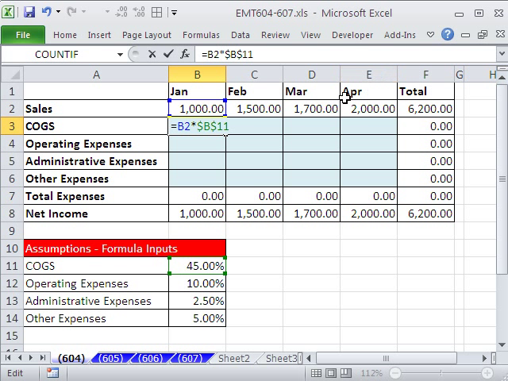Across the rows, across the columns. So if your goal is to lock it one way but not the other, you then only put one $ sign. Now, here's the trick. I'm just going to hit the F4 key.